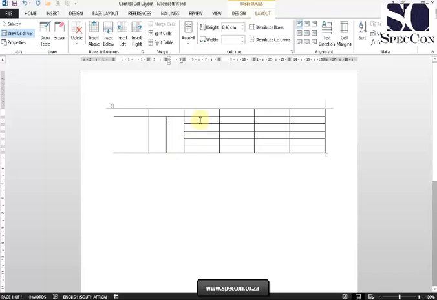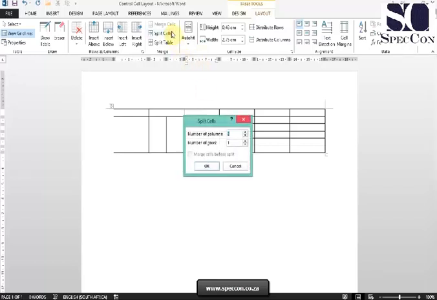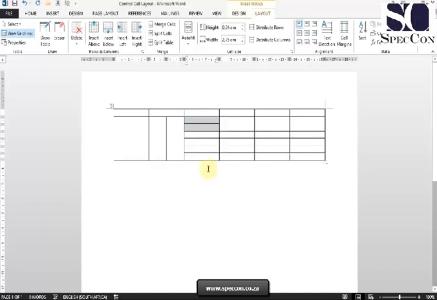So I'm going to try that again. I'm just going to split this small cell here. So you put your cursor in the cell that you would like to split. You select Split Cells. I'm going to change this so you see the difference. Then I'm going to select OK. And you'll see that that has been split into 2 cells.